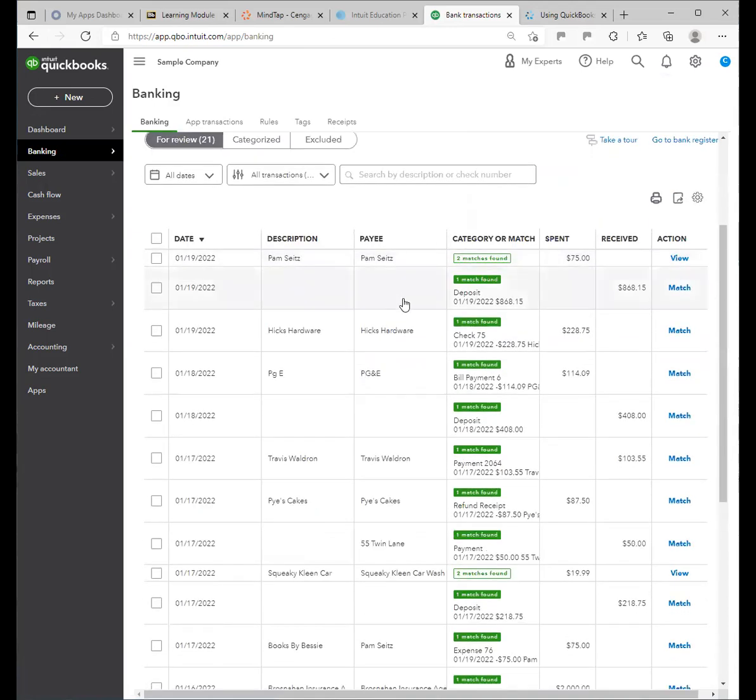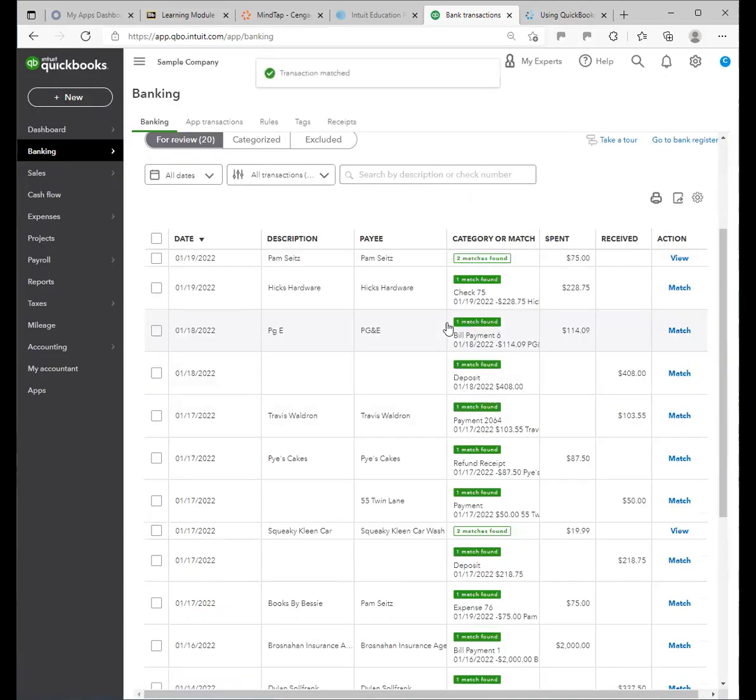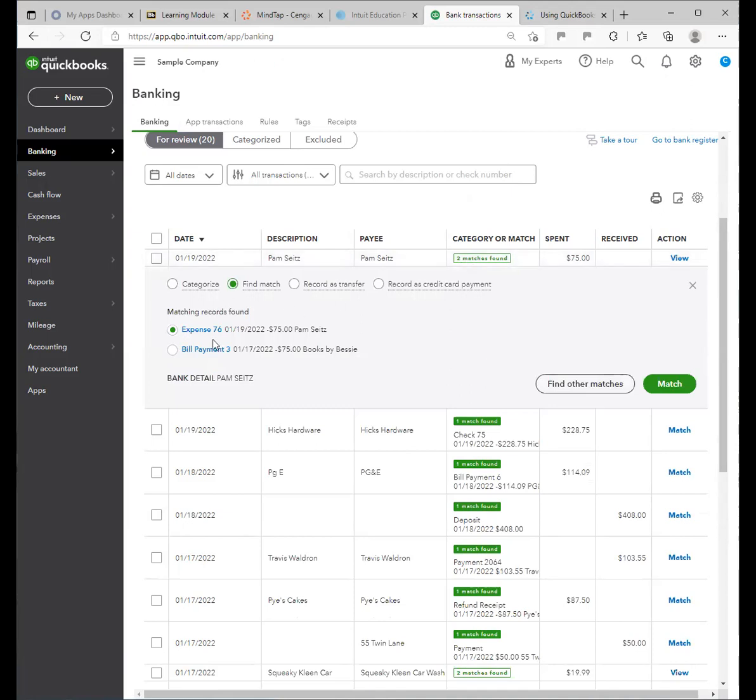Or you can come over here and click on find match. You can click match to see if it matches any transactions. It says 1 match found, 2 matches found. It could be one or the other. Or you could say find other matches, because maybe it wasn't for either one of those, and just the amount was similar. And this is how you match transactions from your bank account to your ledger. This, of course, comes in handy when you're trying to reconcile your bank account to your ledger.